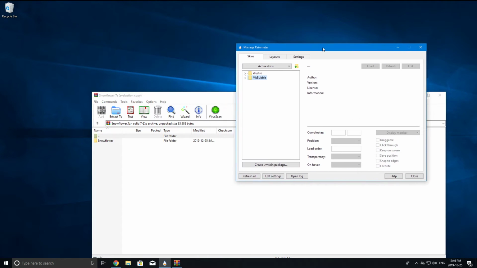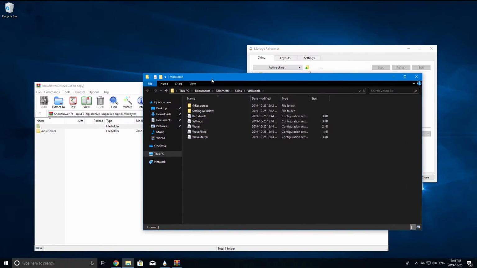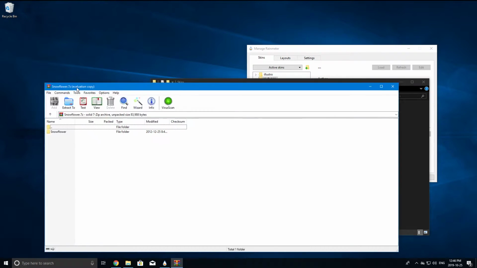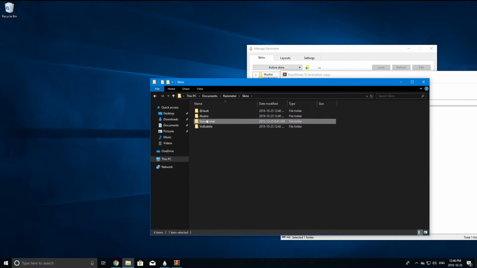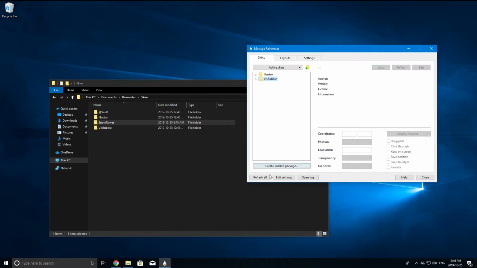If we just open up this Manage Settings again, and we right-click on either the Illustro or the VisBubble or any other skins you have installed and press on Open Folder, and then go back one to Skins, you can see we have all of our skins. Now, what we need to do is just come from inside this and drag the Snowflower into here. Inside of it, it has all the files that you will need, meaning that you can exit this out, refresh all, and you'll see Snowflower appears.